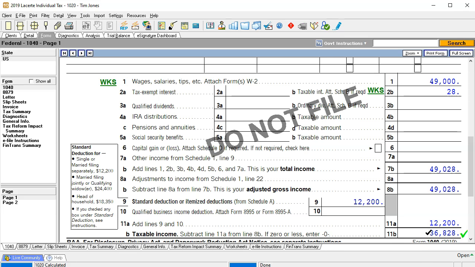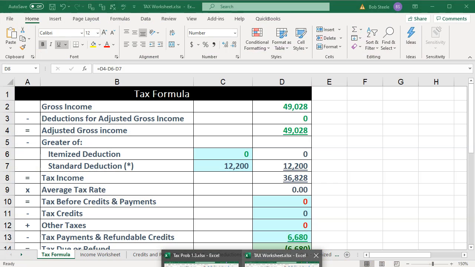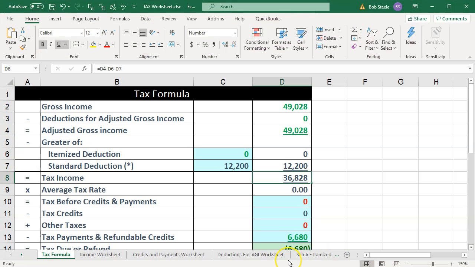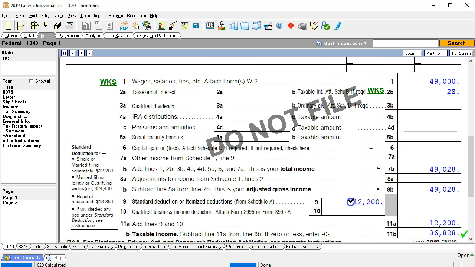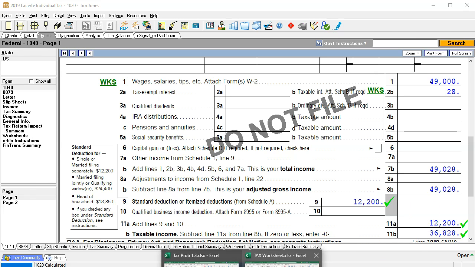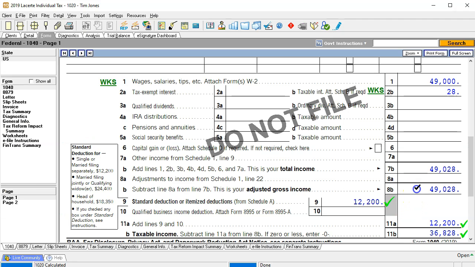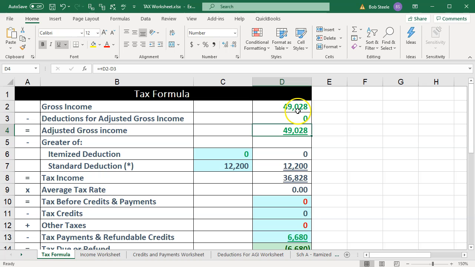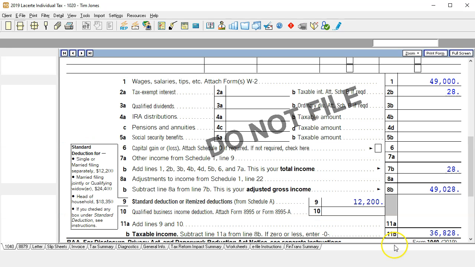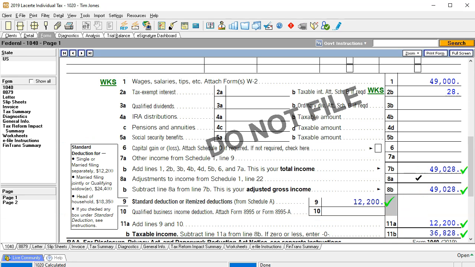And then if you want to double check the rest of the lines, you can. That's the first thing you want to do, and you might just move forward from there. Or you might say, hey, I'd like to check the 12,200. I can check that line right there. You can double check the total income, and the AGI, the 49,028. There's the 49,028, and then you can double check this number, which is also 49,028, because there was no above the line deduction.